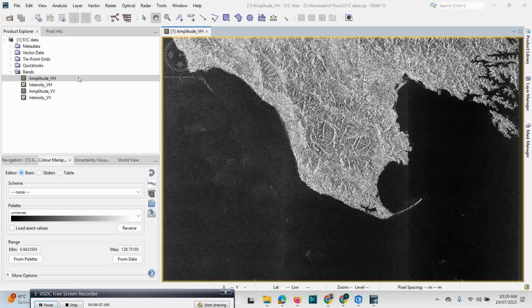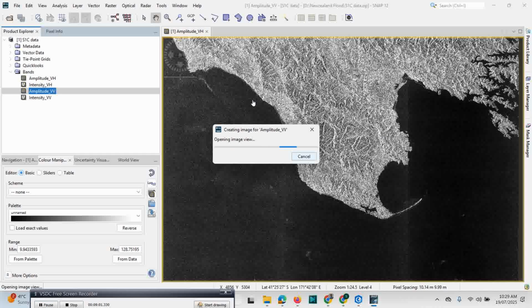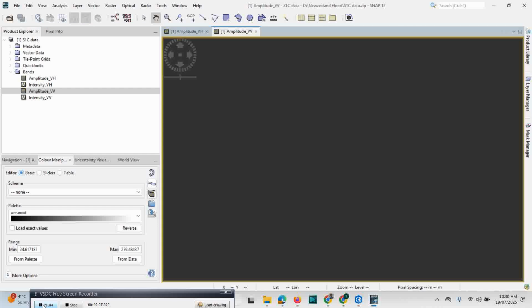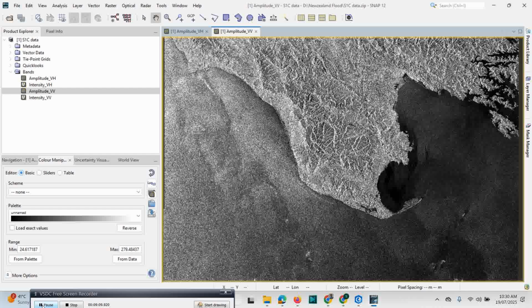Say this is for VH, and if you want to see the VV, you can click on the VV. There is another window where the VV is also opening. So VV and VH, if you want to process both, then select the bands and accordingly you can process the next steps for the pre-processing.